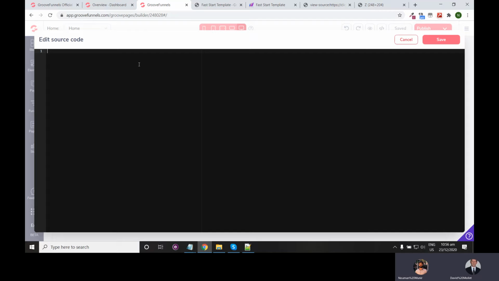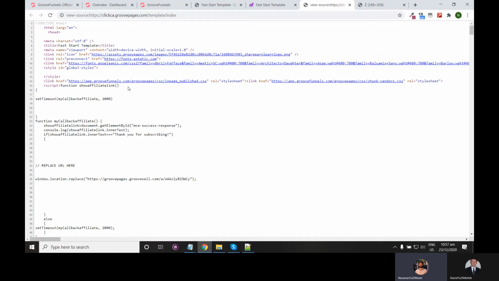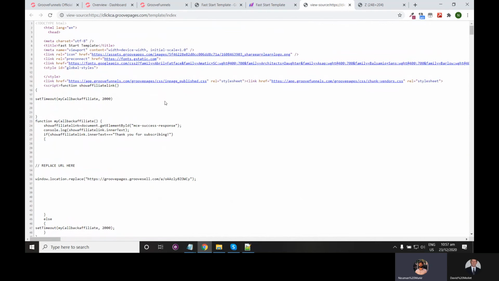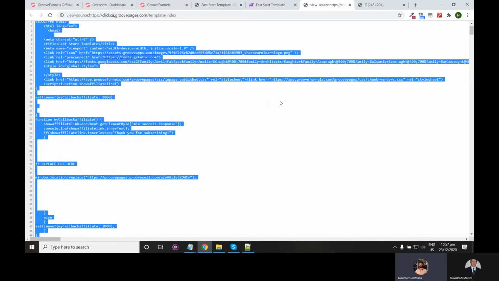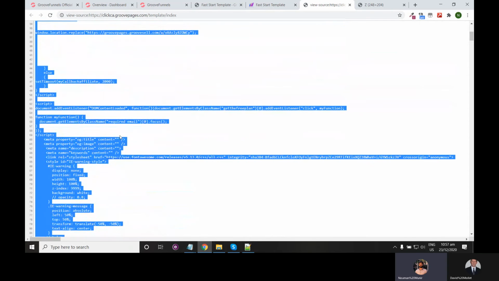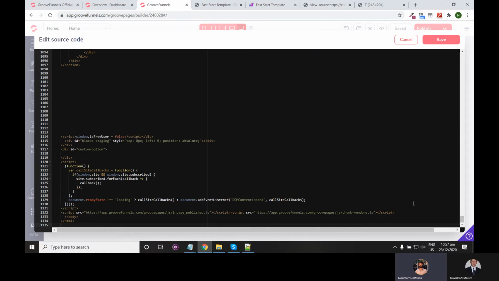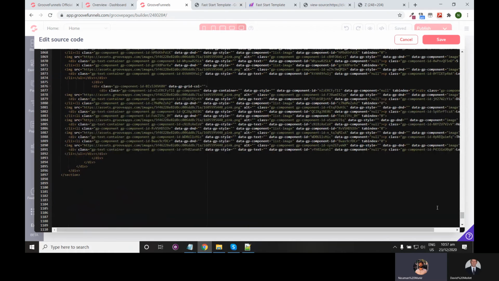Okay. So once you are on this editor, you need to go to the tab we opened previously that has this code. The best and easiest way to copy this code is press Ctrl and A. This selects the whole code, and then you can right click on the code and hit copy. Now the whole code is copied, and you come back to the tab where you have opened the code editor in GrooveFunnels, and then you have to right click and hit paste. So simple copy paste process, nothing complicated.